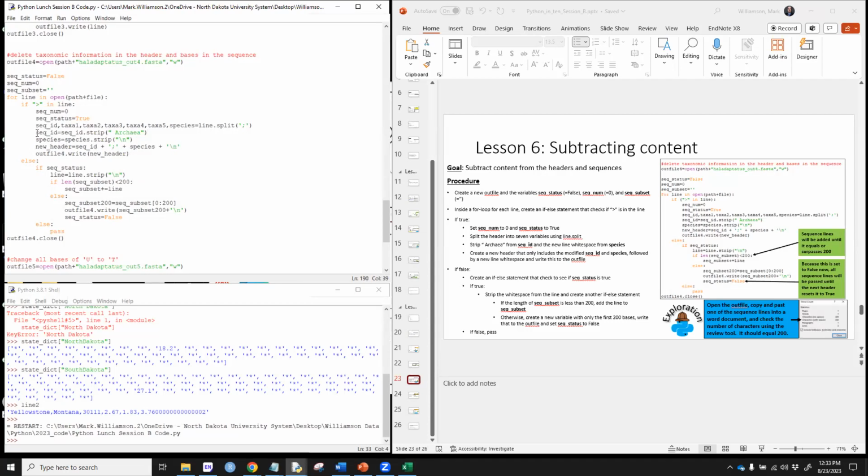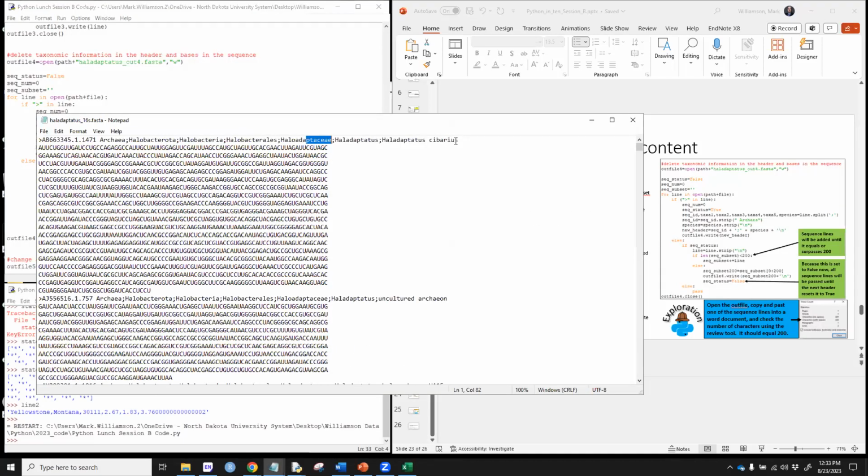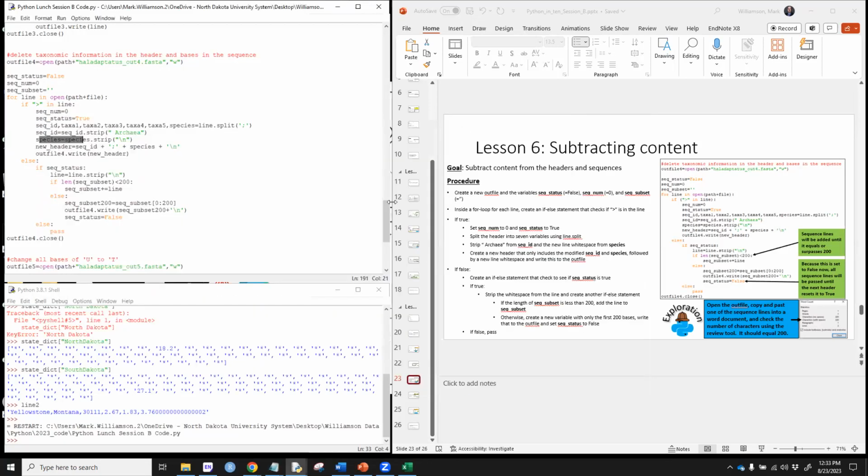We're going to modify the sequence ID because we don't want the archaea, so we're going to strip that. So it'll just be sort of a number. Species, we're going to strip out the invisible white space that we can't see here, that says go to a new line. We're going to strip that out so it's not messing up how it's formatted later. And then we're going to write the out file with this new header. So it's going to be simplified.